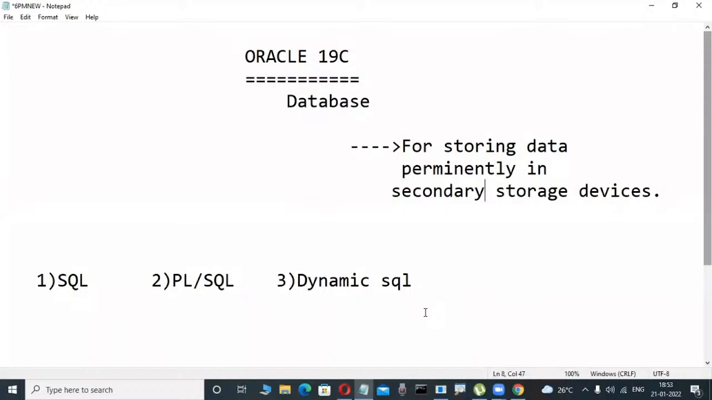ETL developers always need subqueries, joins, materialized views, indexes, partitions. Some concepts are required, such as analytical functions like rank, dense rank, lag and lead, with some overlap features. Some knowledge is required, and also PL/SQL stored procedures.